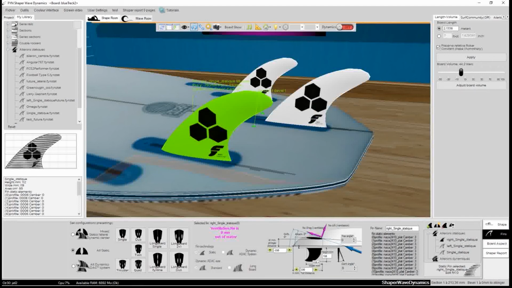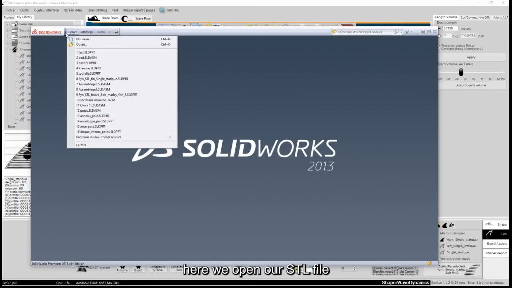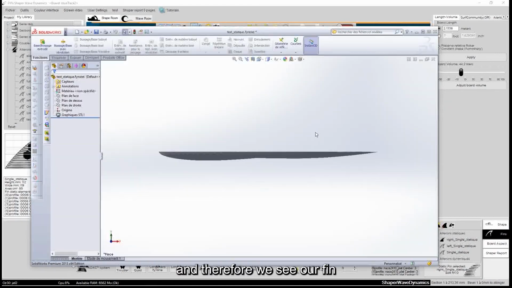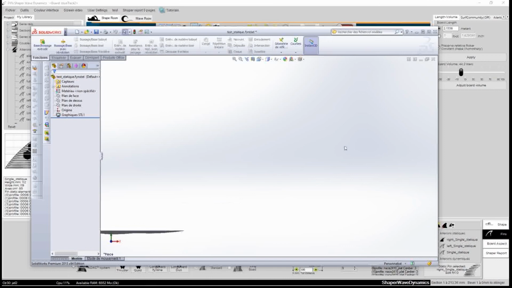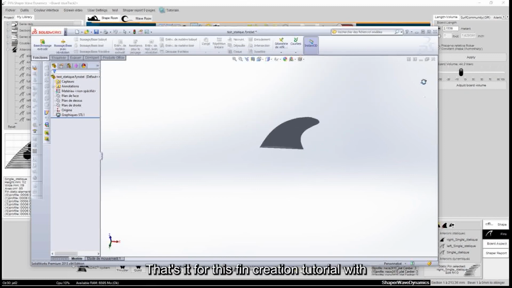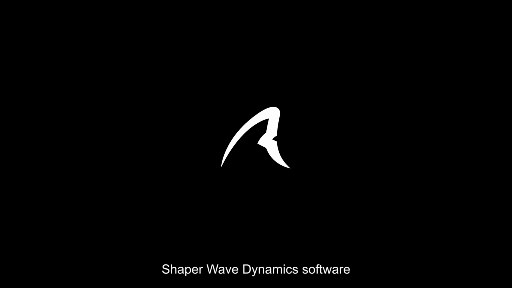STL in 3D software, SolidWorks like. So, here we open our STL file, and therefore we see our fin in STL format, ready for 3D printing or CNC machining. That's it for this fin creation tutorial with Shaper Wave Dynamics software.